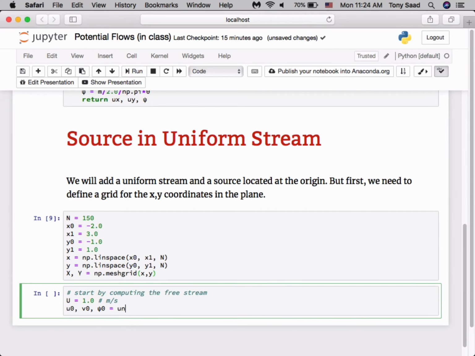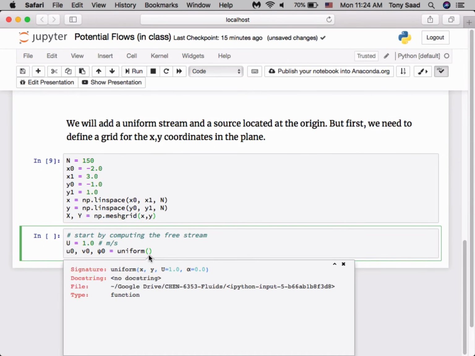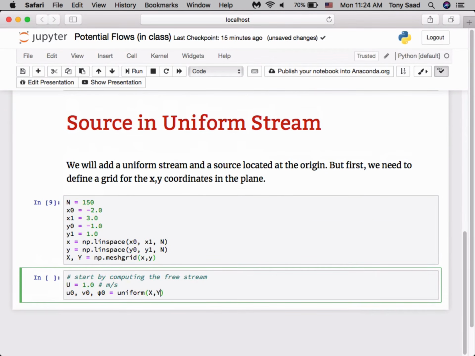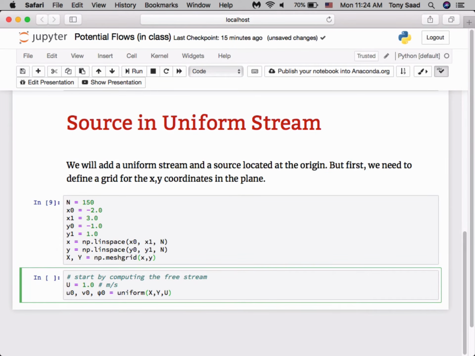All right. So all I have to do is call uniform, and then all I need to do is pass, so see, this is the function signature, X and Y, and U. Alpha will automatically be 0.